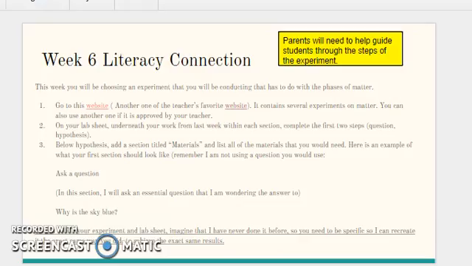Now, for your week 6 literacy instruction, you will need a parent to help guide you through some of the steps. This week, you're going to choose an experiment that you will be conducting that has to do with phases of matter. You have a website right here that you could click on, and another favorite website of a few of us teachers is right here to the right. It contains several experiments on matter. You can also use another experiment as long as it's approved by your teacher.